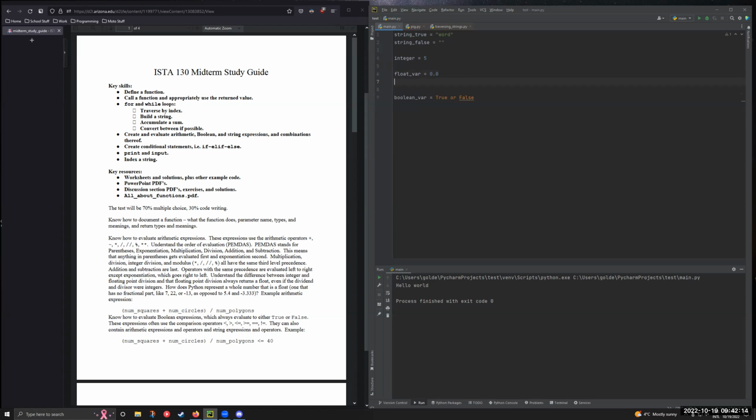But I'm pretty sure floating points are exactly the same. So we can say if float variable, print hello world, and I think it will not print, but I think if we just change this to literally anything else, it should print.